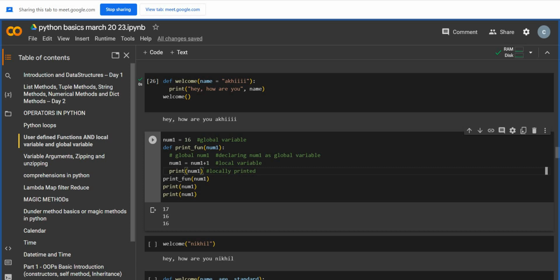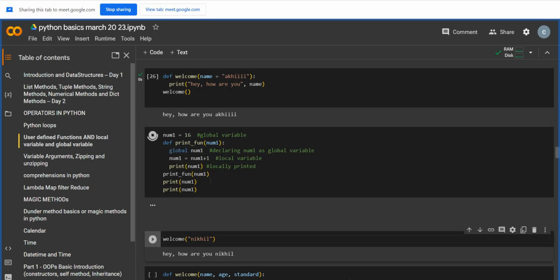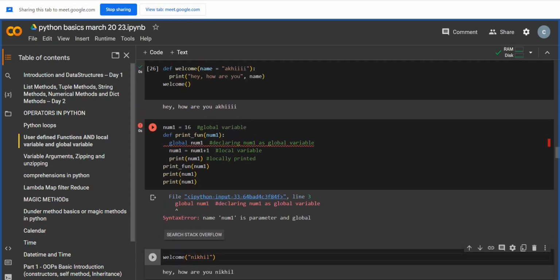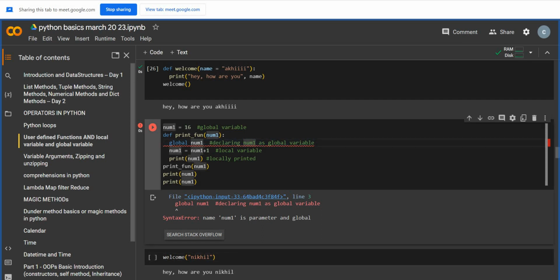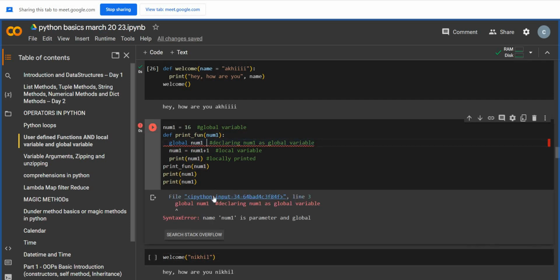Num1, this is a temporary name. So only inside the function will you get that 17 value. That is the difference. A local variable cannot be accessed outside. But for getting it outside, now you can see the difference. I declare global num1, declaring num1 as a global name.